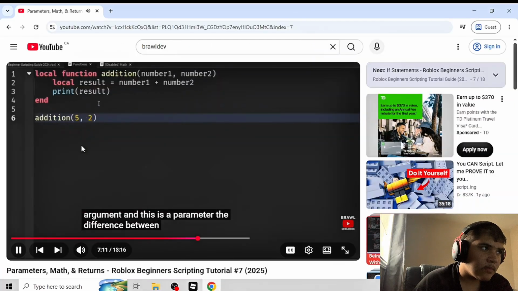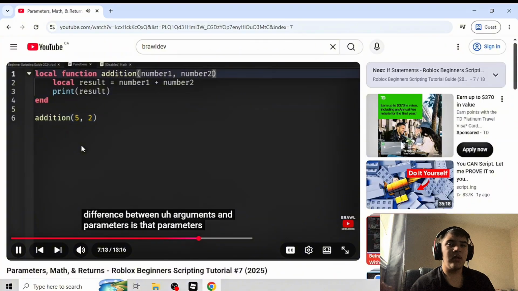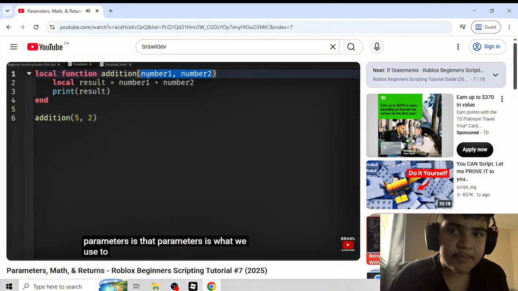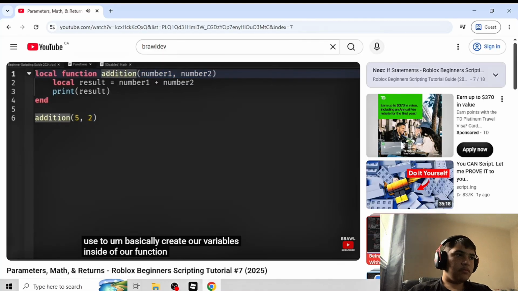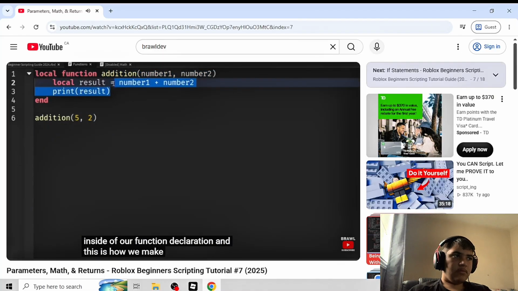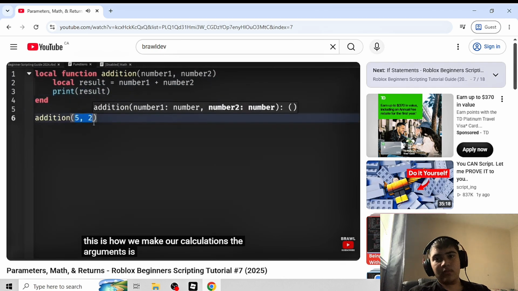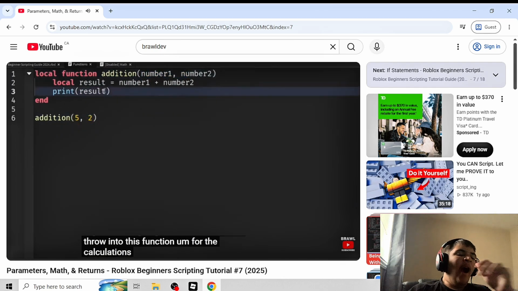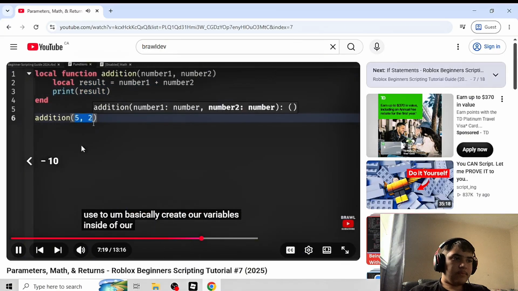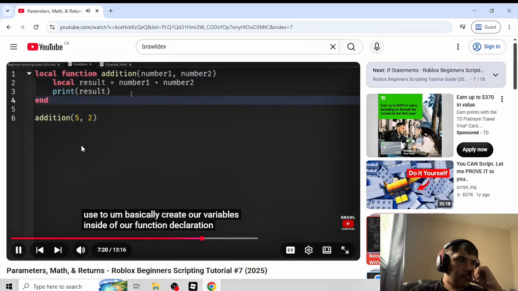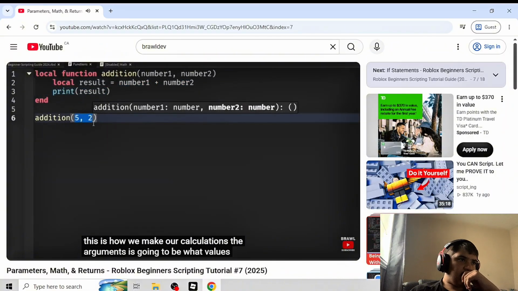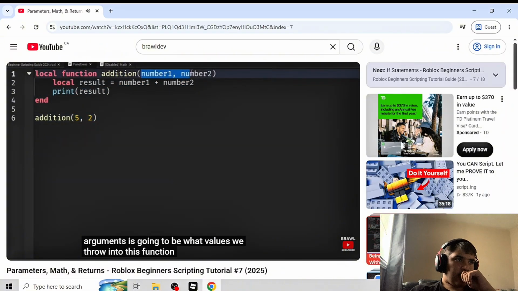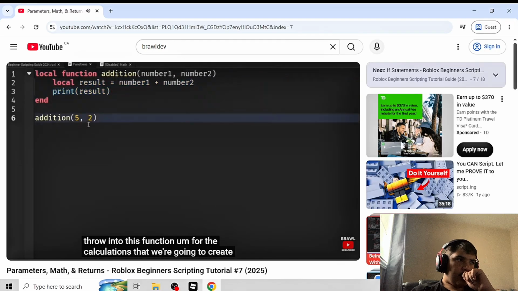The difference between arguments and parameters is that parameters is what we use to basically create our variables inside of our function declaration, and this is how we make our calculations. The arguments is going to be what values we throw into this function for the calculations that we're going to create inside of here. Okay.